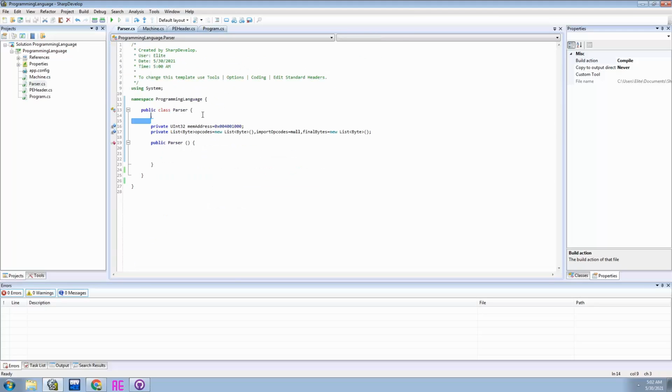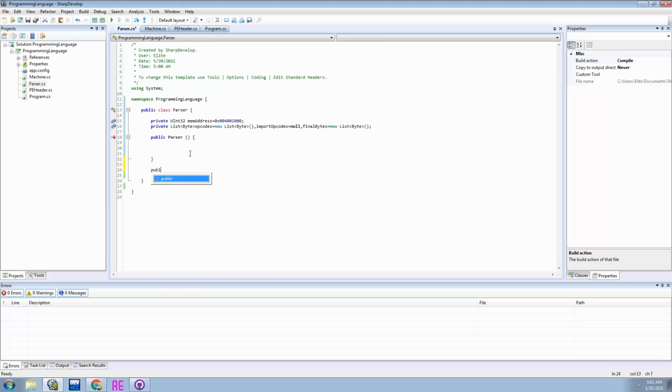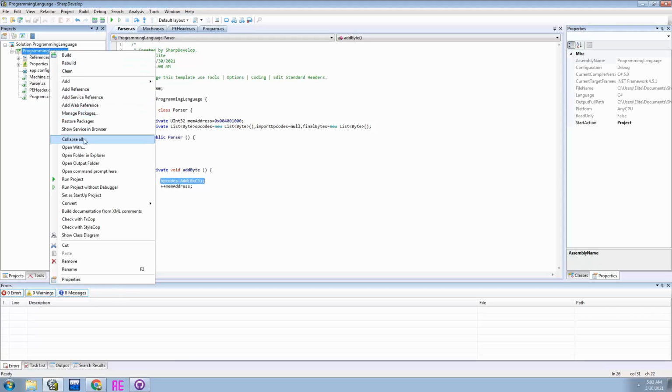And we're going to make a function called public or private void AddByte. This is where we're going to paste the code that I just cut. And the reason that we make this function is because every time you, I could better explain this if I show it.